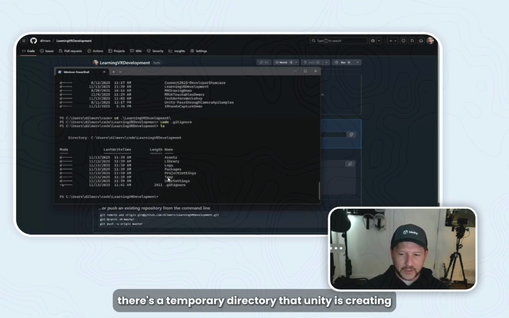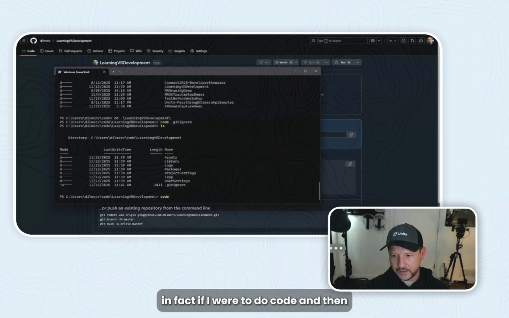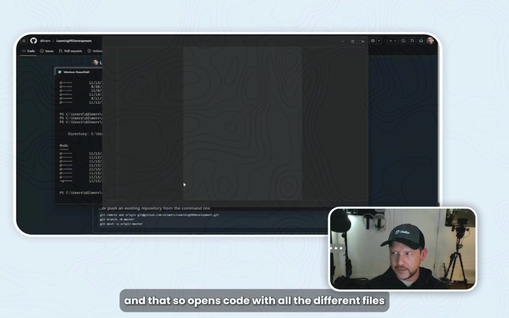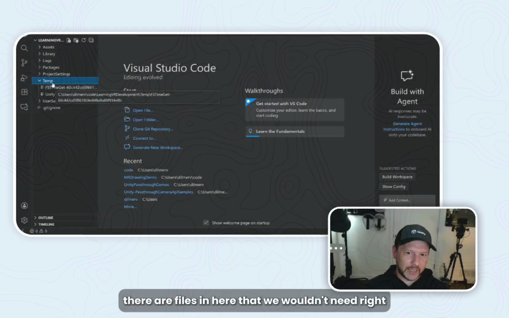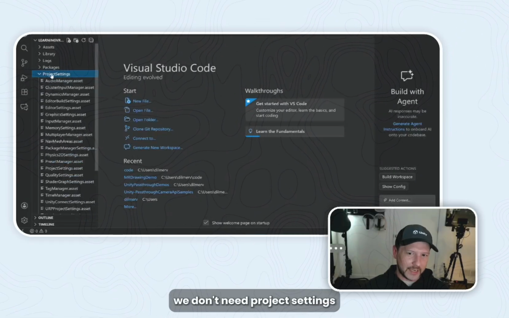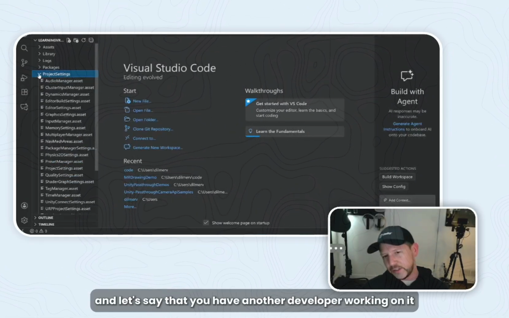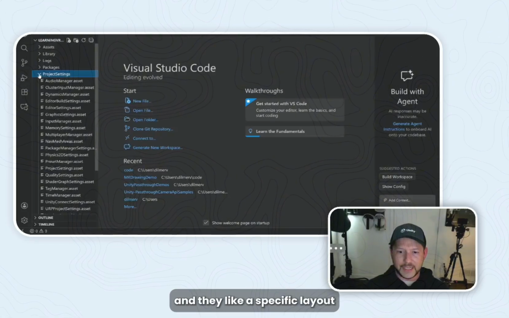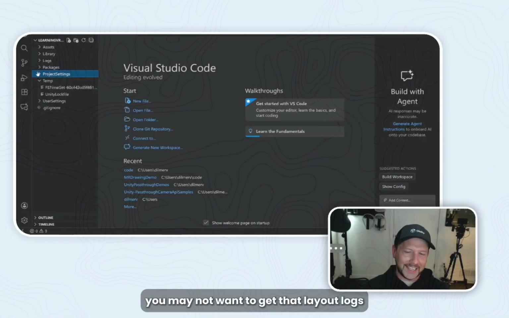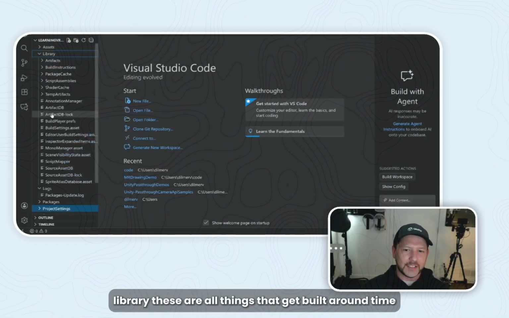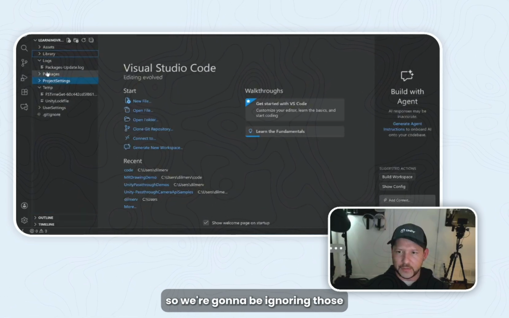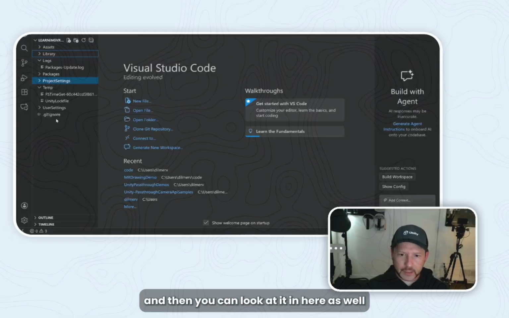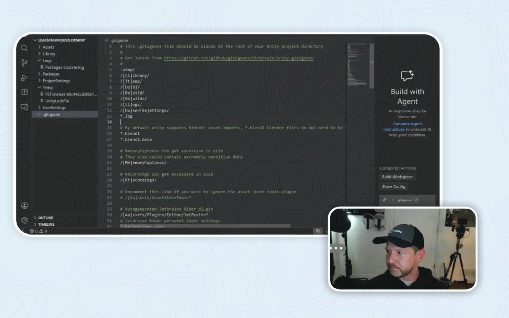There's a temporary directory that Unity is creating. In fact, if I were to do code and then that, it opens Code with all the different files. There are files in here that we wouldn't need, right? Like we don't need that. We don't need project settings. Let's say that you have another developer working on it and they like a specific layout. You may not want to get that layout. Logs, library, these are all things that get built at runtime. So you don't really need some of those. So we're going to be ignoring those. And then you can look at it in here as well.